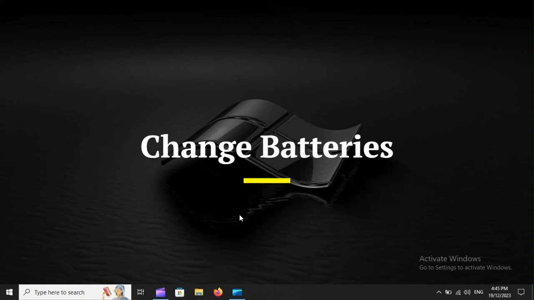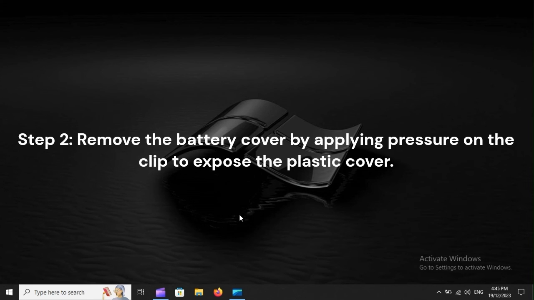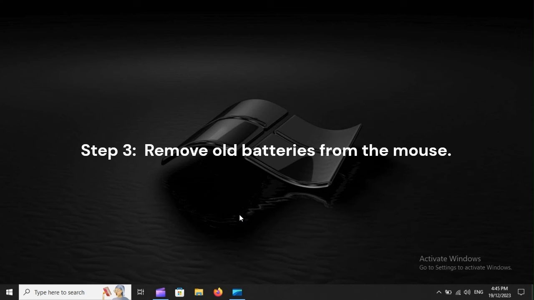Change batteries. Step 1. Locate the battery access cover on your mouse. Step 2. Remove the battery cover by applying pressure on the clip to expose the plastic cover. Step 3. Remove old batteries from the mouse.